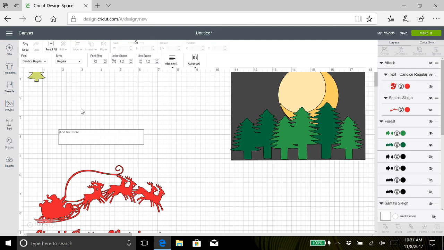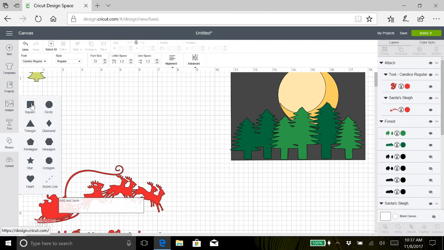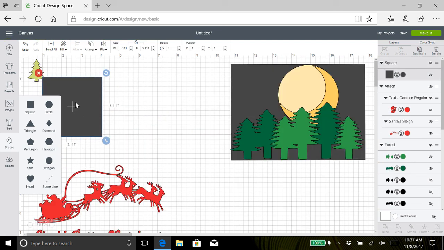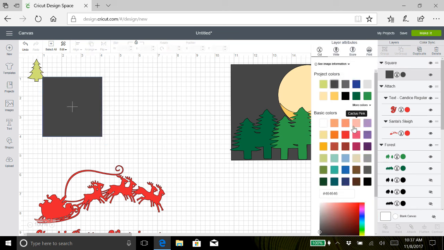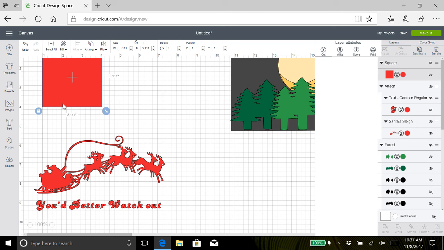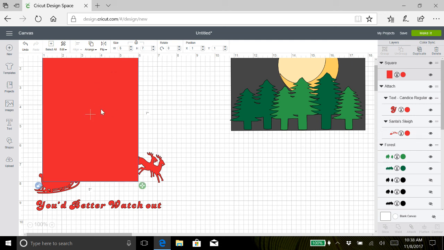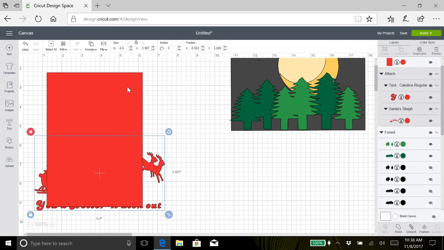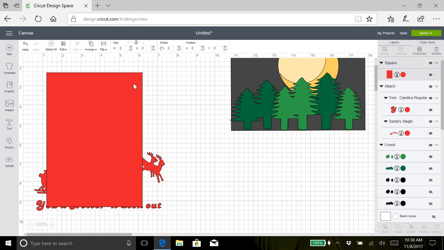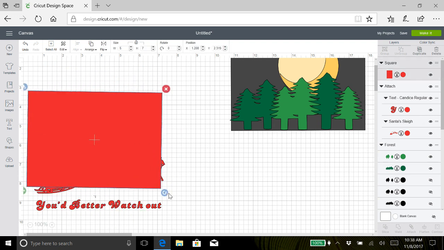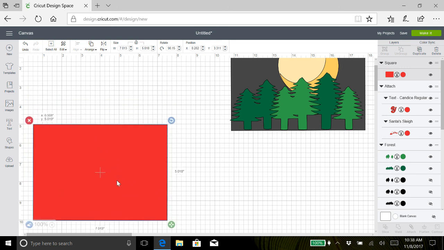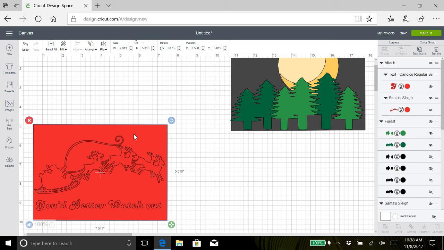To do that, all I had to do, I'm sorry, that's not what I did. I clicked on Shapes, got a square. First thing I did was made that square red. I unlocked it. And then I want it to be a 5x7. This time I want to go to Arrange, move it to the back. Okay, this is basically a cutting square.